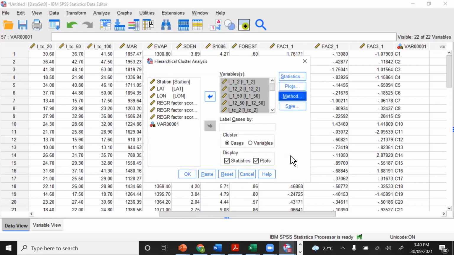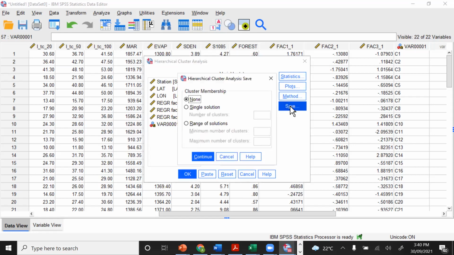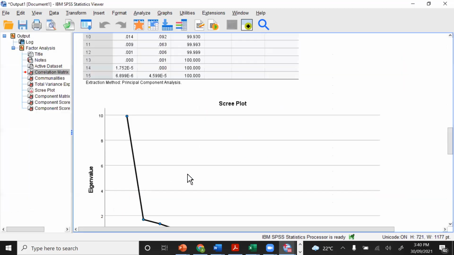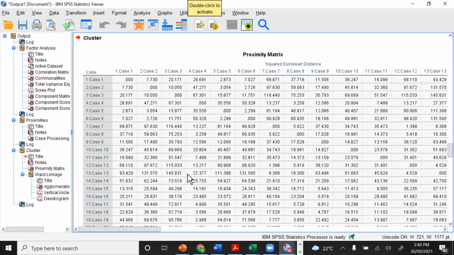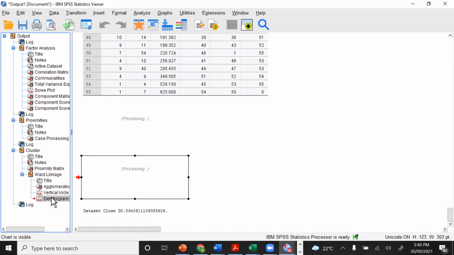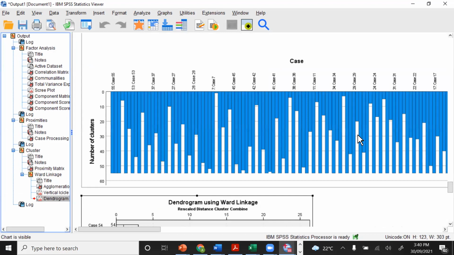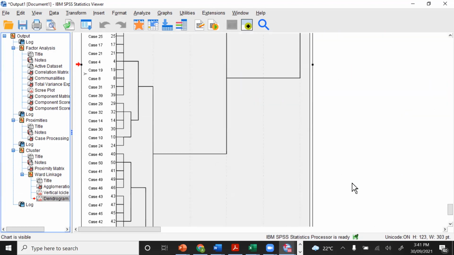And then we can ask to save the membership. So we have to give how many clusters we want. First time we don't want to know how many clusters there are. First time we want to do it just to see how it looks. The first thing in cluster analysis, look at the dendrogram. So you see the dendrogram here.